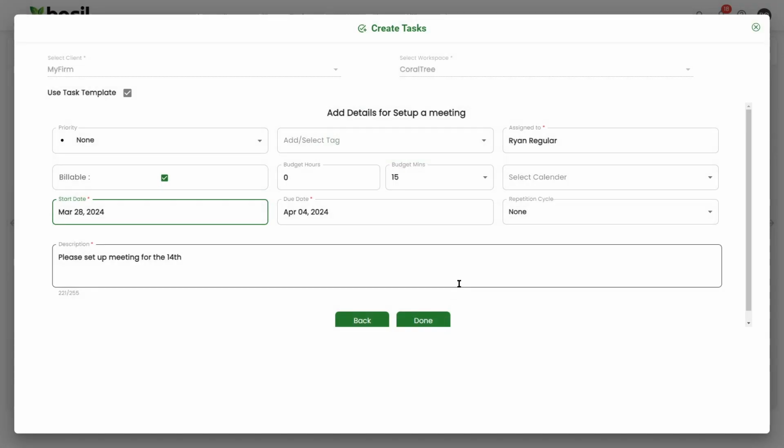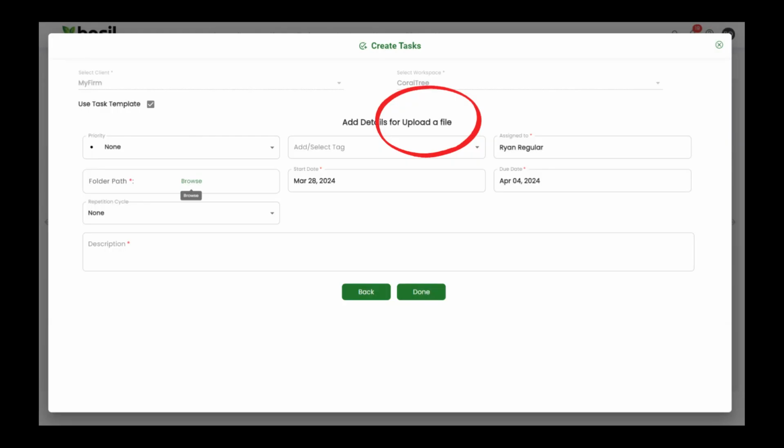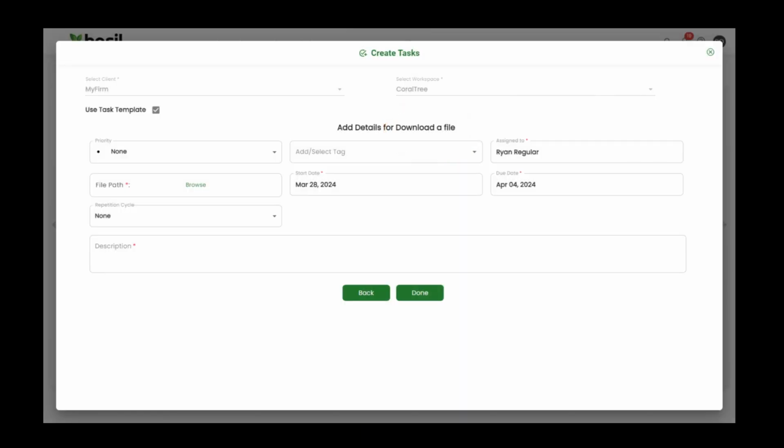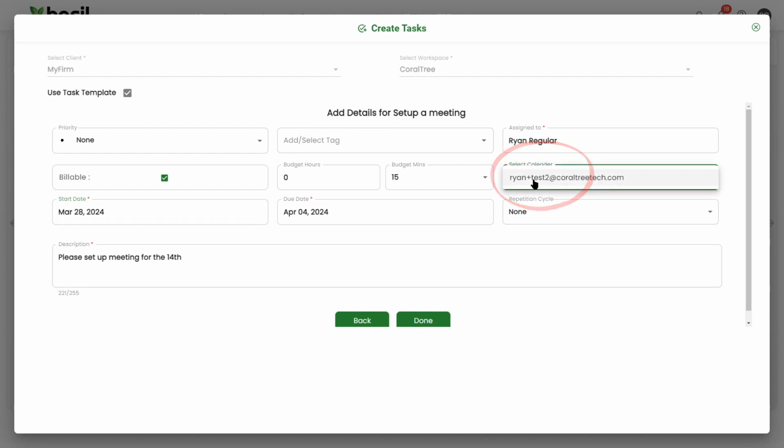Some preset tasks have built-in required fields. For example, the Upload a File task will allow you to select which folder you'd like the assigned user to upload to. The Download, Review, and e-Sign a File tasks will ask you to select the specific file you'd like the user to perform the task for. The Set up a Meeting task will ask to select a user's calendar, where the meeting will be added.